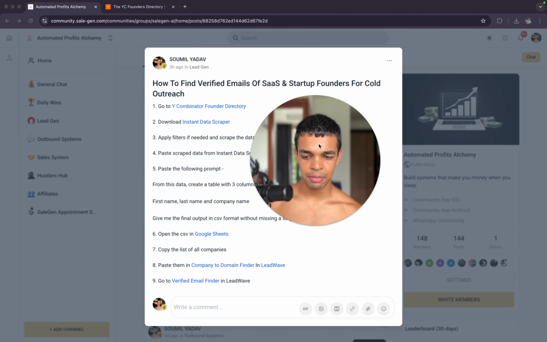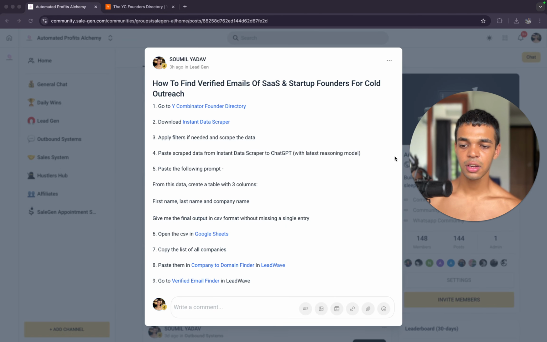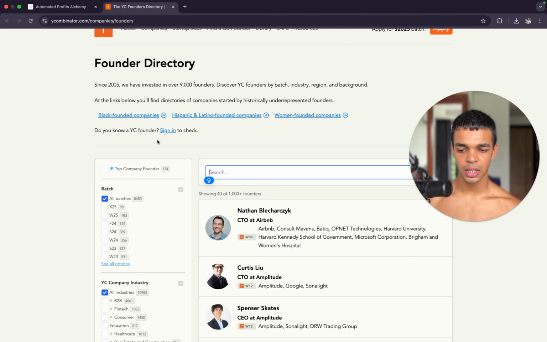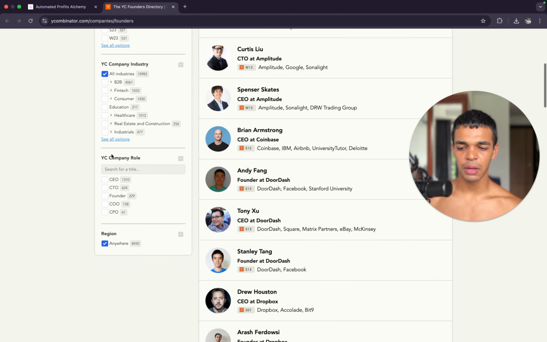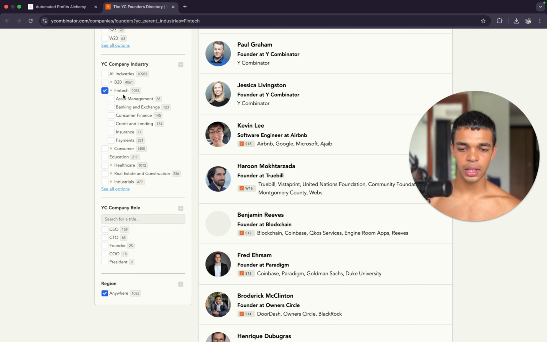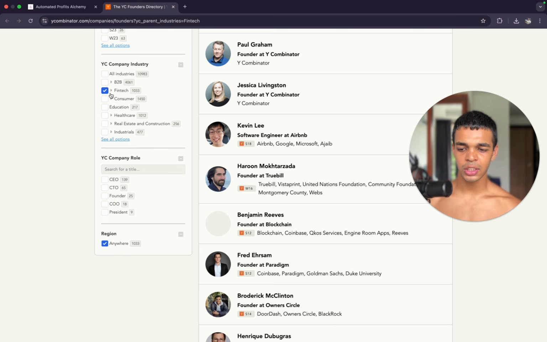Now once you have everything added, it's pretty much done. You can also apply some filters in Y Combinator. There are some filters towards the left which you can use if you want to. You can filter by the company industry. So if you want to reach out to fintech company founders and you want to help them increase user engagement on the platform or user retention, you can just click on fintech over here. Now it will only show you fintech company founders. So that's totally up to you.